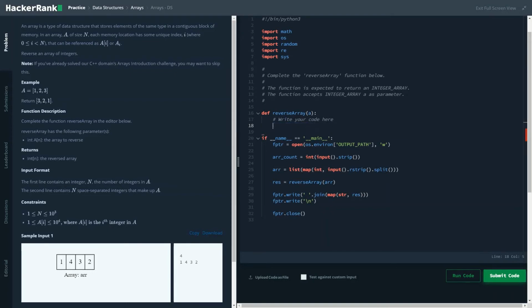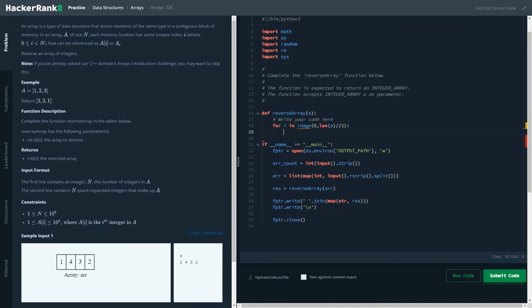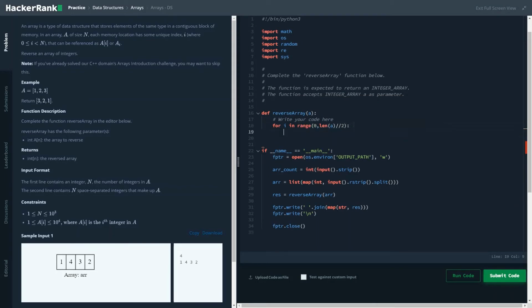So we will write a loop. Length of a divided by 2. The spelling is wrong. So yeah.